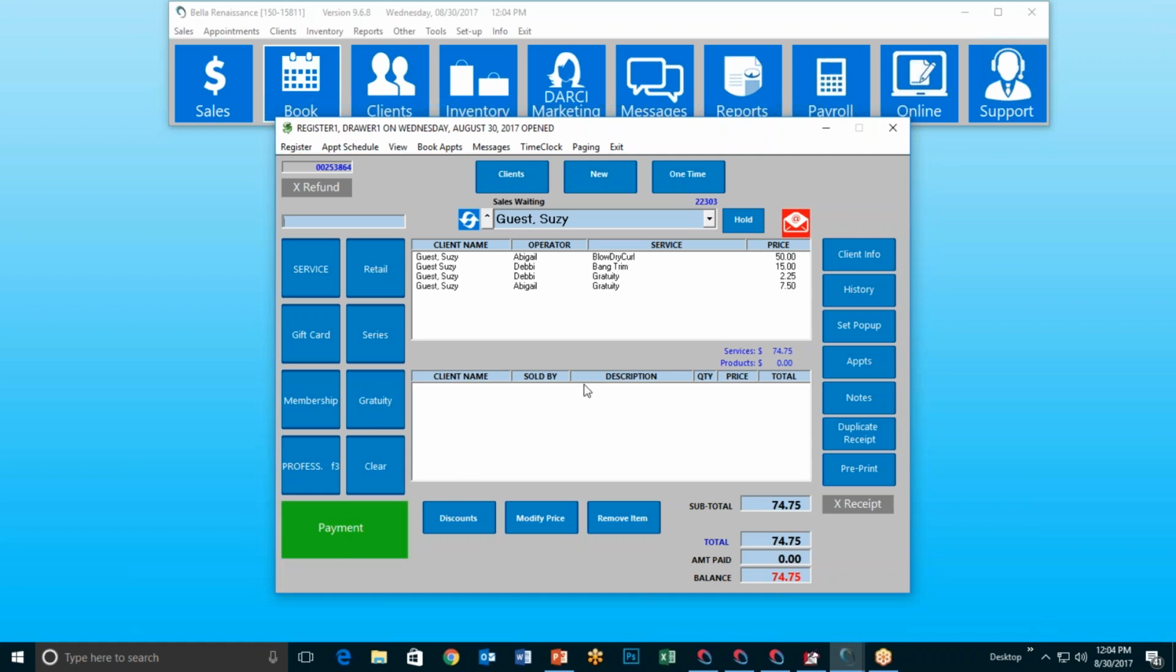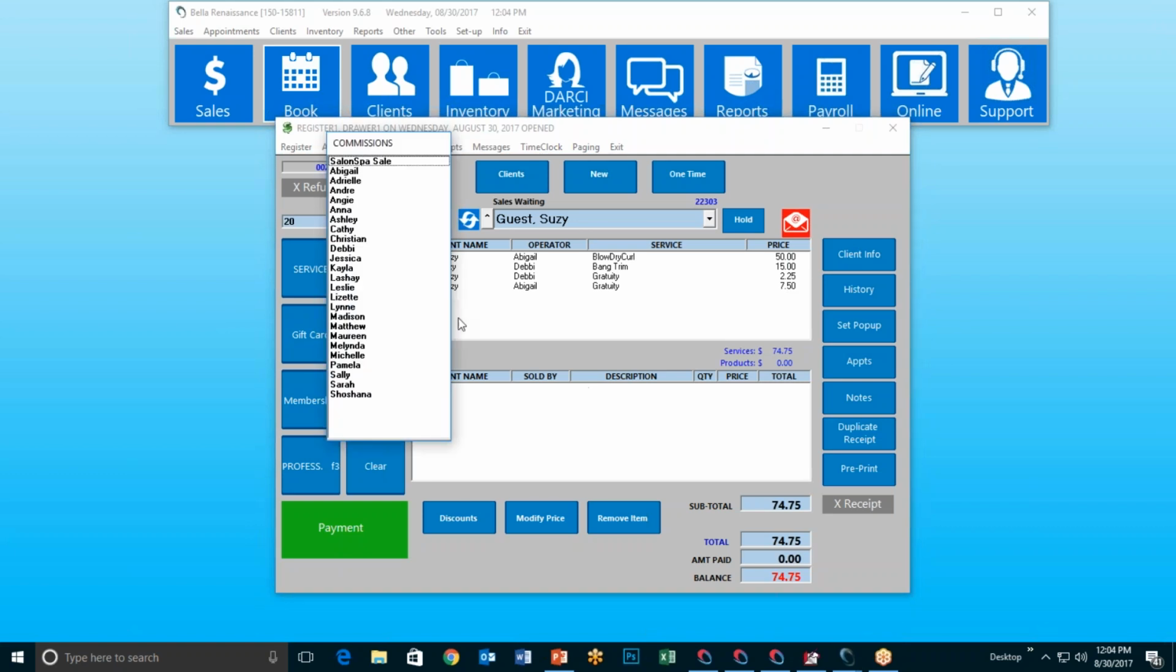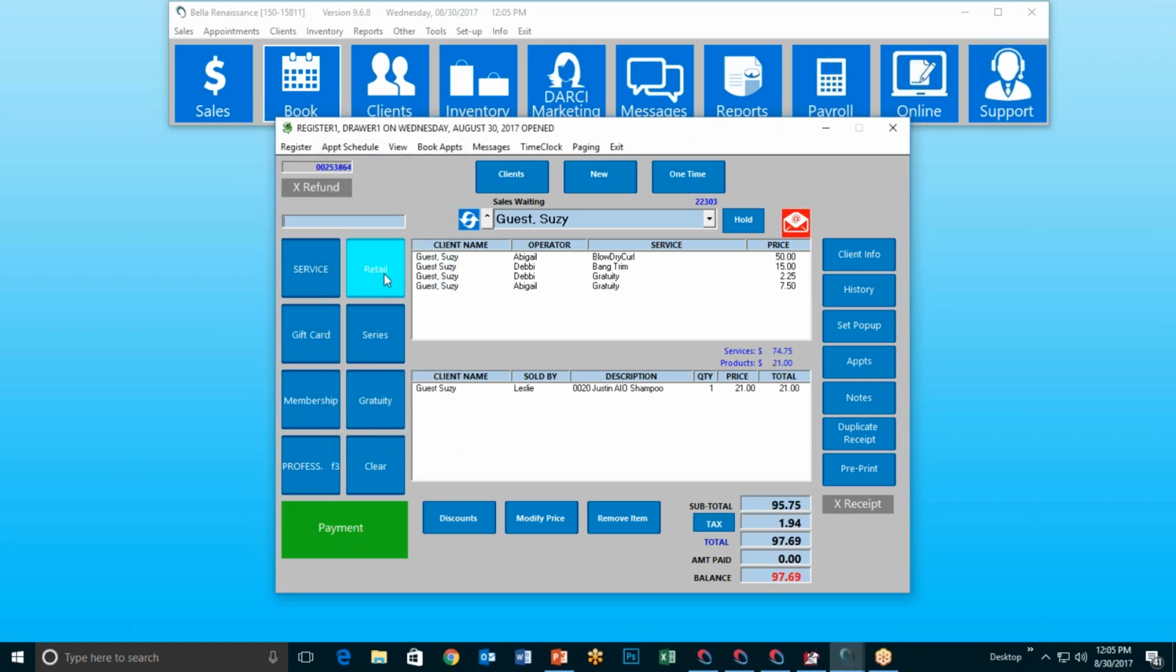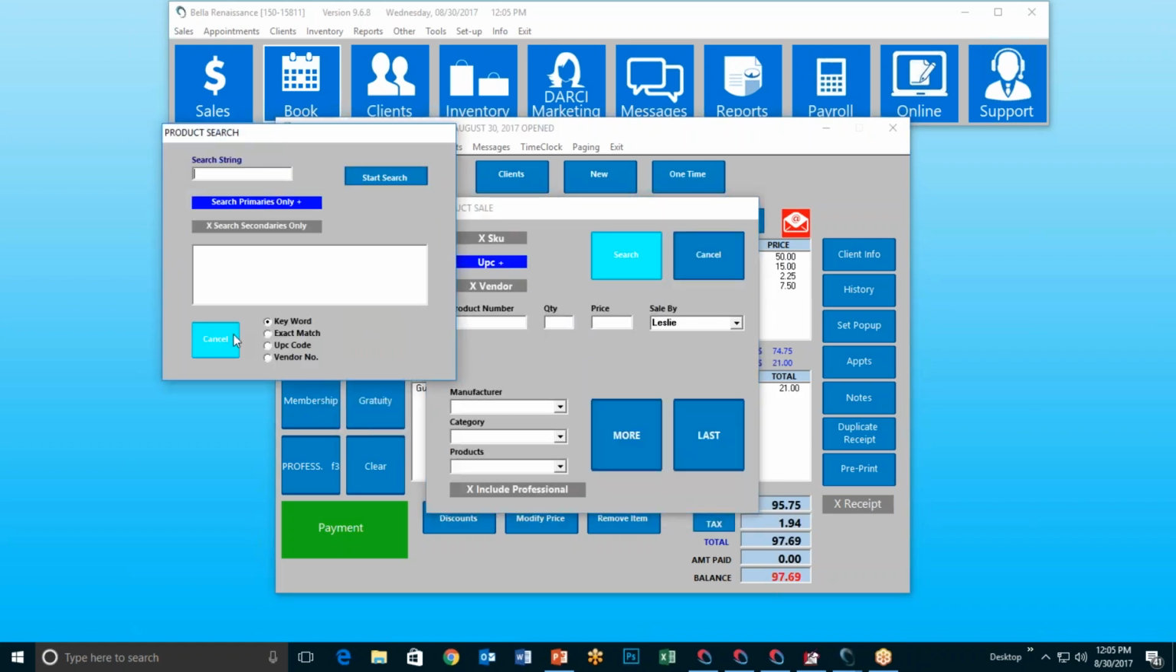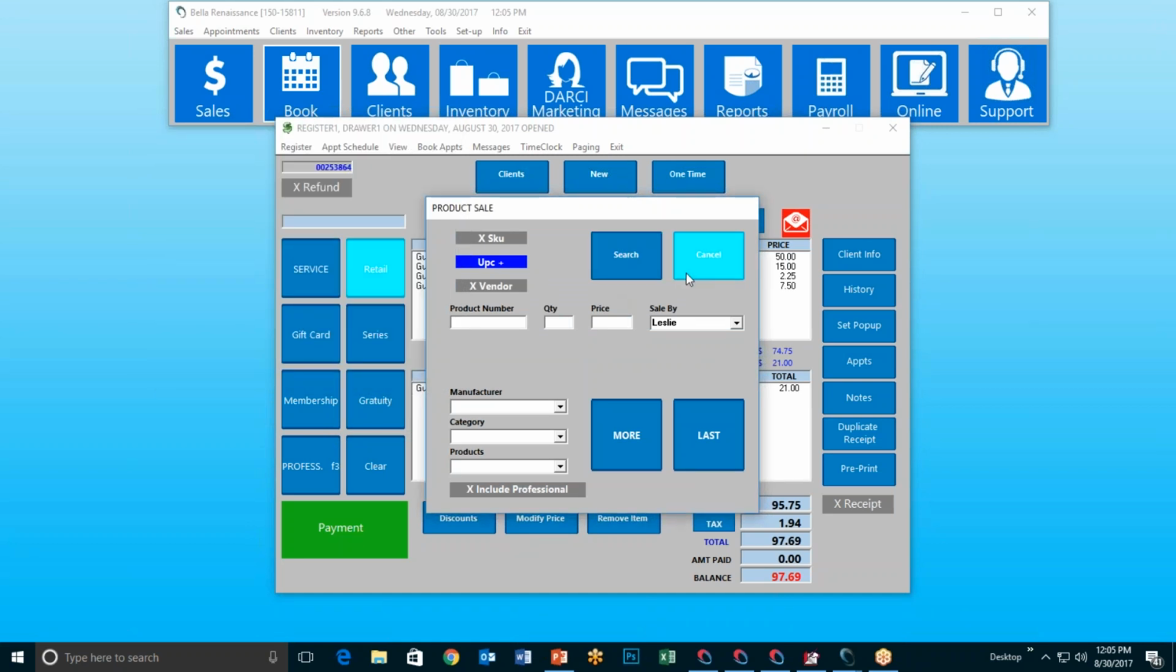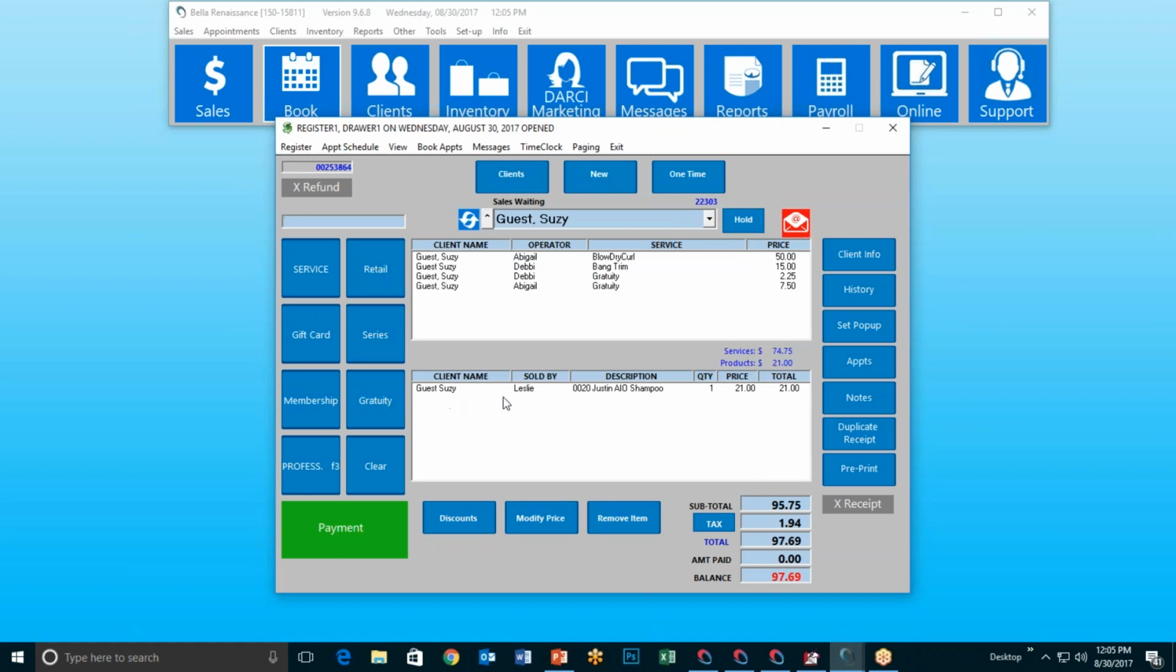Now, is she done? Am I ready to go to payment? Maybe not. Maybe she's walked over to the wall and pulled a bottle of shampoo off the wall. So I can scan that product with my barcode scanner. Or if I don't have a barcode scanner, I can type in a SKU number like I just did. And then I can choose the person who made the sale. Or if I don't have that, I could have clicked on retail and looked up a product by name. So I don't know the SKU number, I don't have a barcode scanner, so I'm going to look it up by name. I can do it that way as well. But once I've pulled up my product and chosen who is making the sale, that becomes part of the ticket. And of course, my local retail tax becomes part of my sale as well.